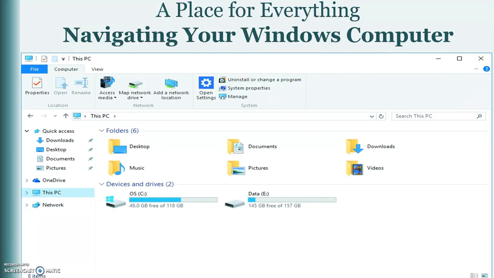We also have the address bar right here, and this contains the path to the current location in the File Explorer window and is used to navigate through folders and libraries. You can move down deeper into the folder hierarchy by clicking the arrow after your location. So that would be this arrow right here.